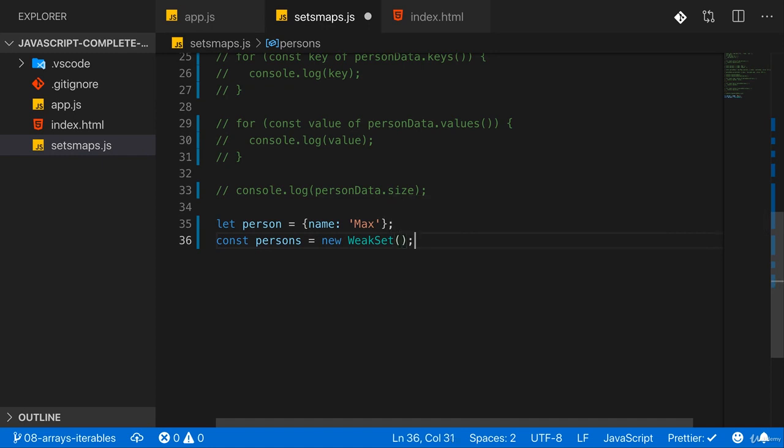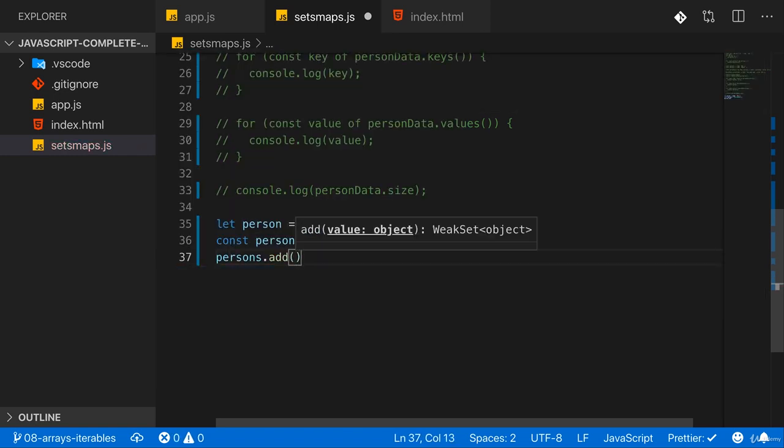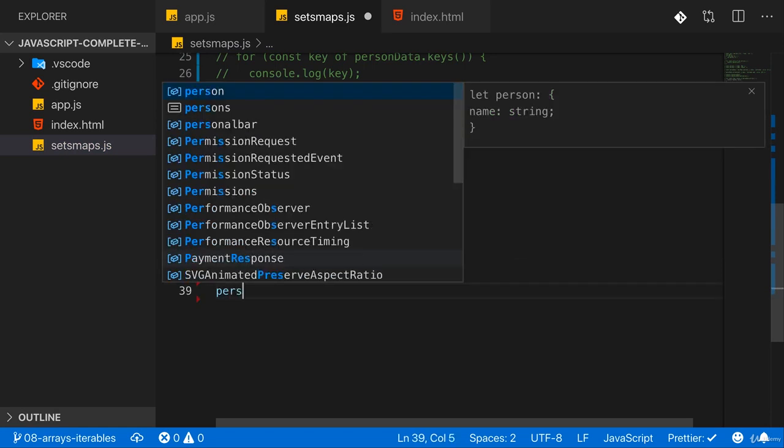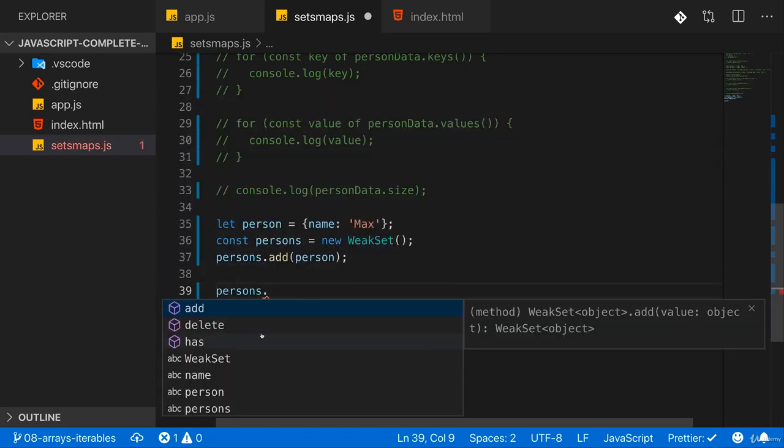So here, I'll actually initialize this to be an empty set, and now I can add a new entry with the add method and add person. Now, right away, when you type persons dot, you see there are way less methods available. Only add, delete, and has. There is no method to get all the entries, for example.